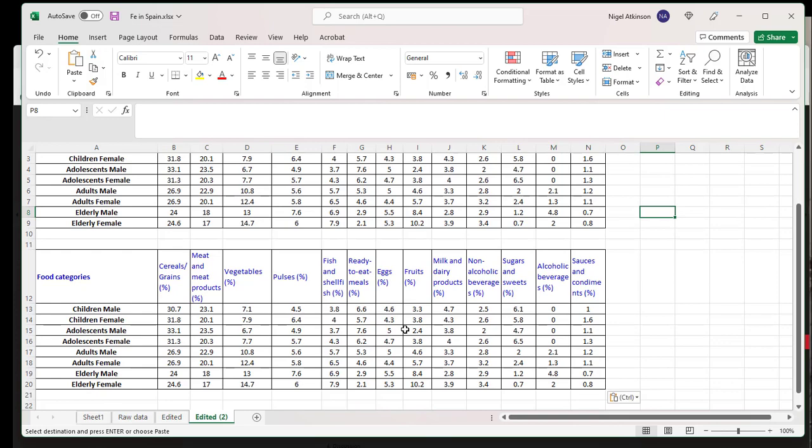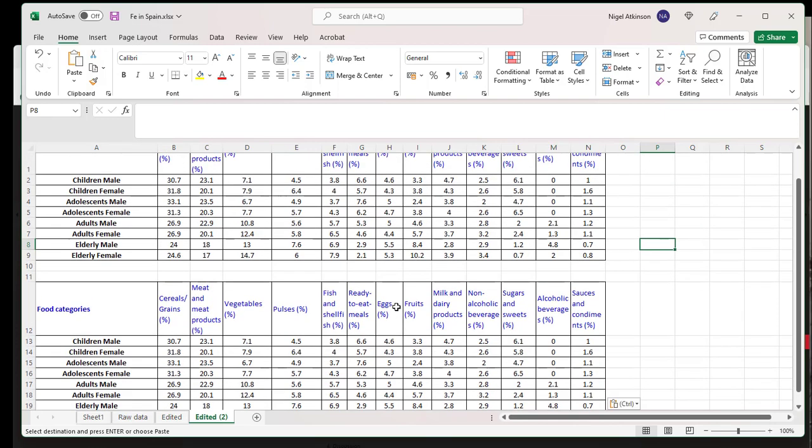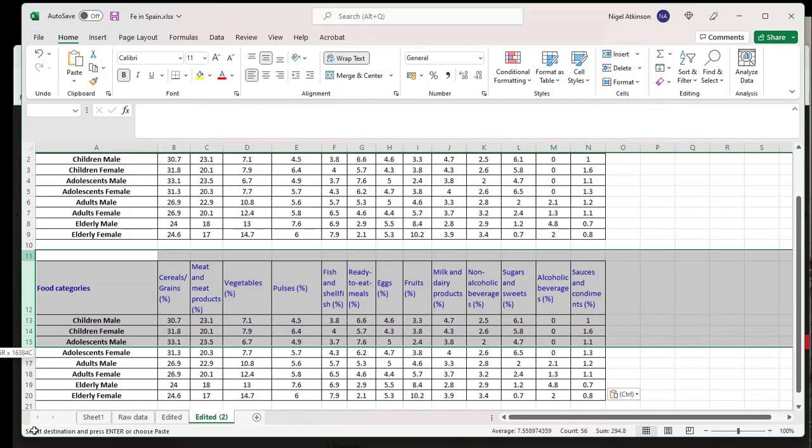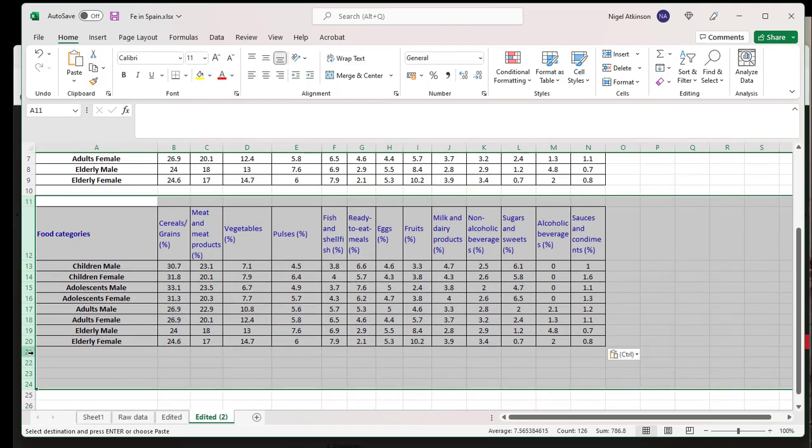Now there's two in here which I don't want. This is exactly the same information. The only difference is you can be careful about this. When it transfers over, the first time it did it, it put food categories in there, and what we want is population group. So be aware of that. But for now we don't actually need the second one, so I'm going to delete that.